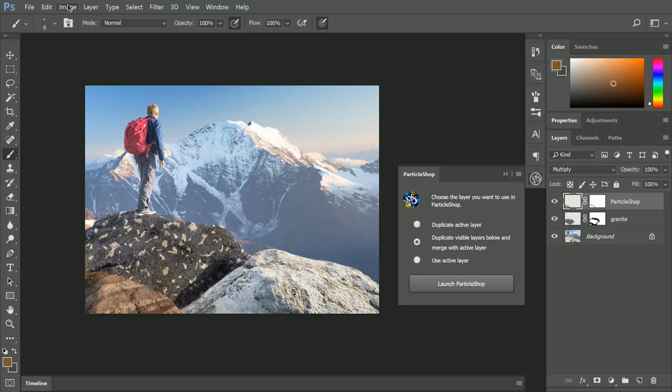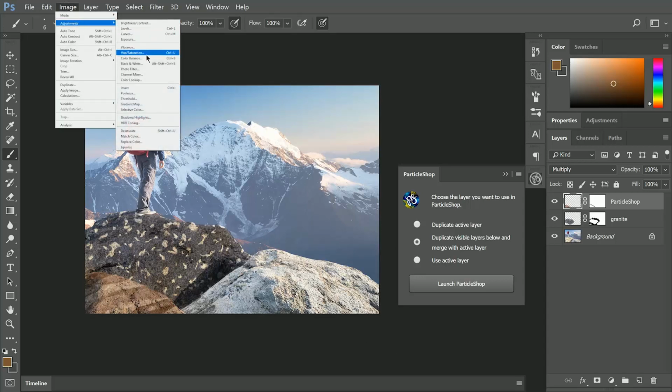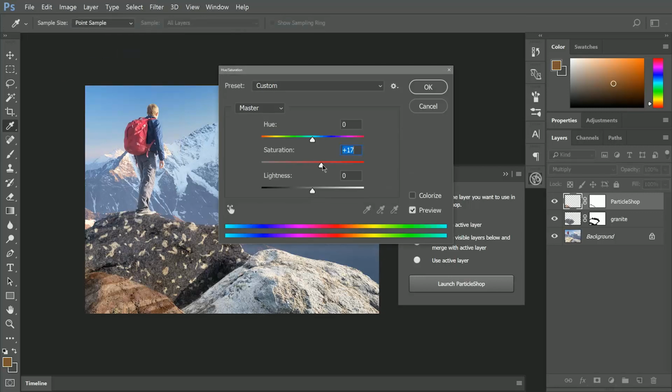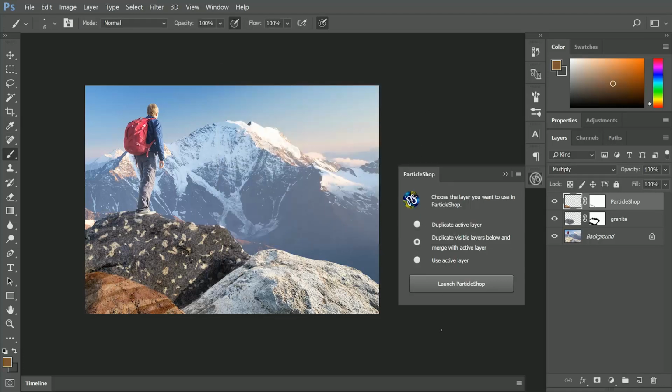I can also edit the colors by going to Image Adjustments and Hue Saturation. If it's not bright enough, I can increase the saturation. I can make it darker, or I can make it lighter. And I can shift the hue if it's not the correct hue. Something like that looks pretty good. I'll click on OK. Now I have that nice sandstone effect. These rocks are beginning to look a lot more interesting.